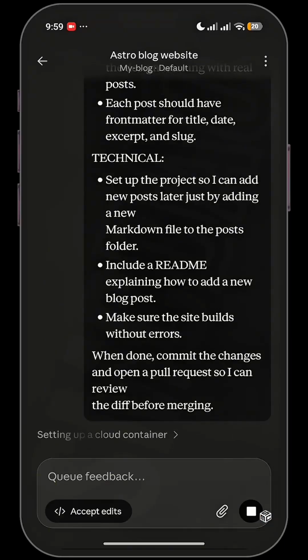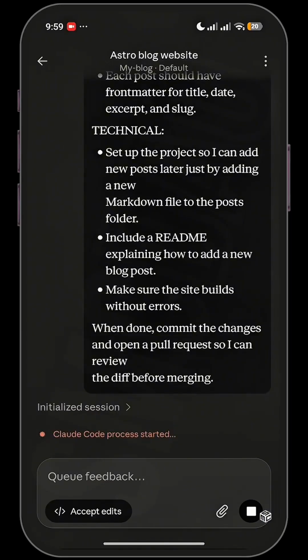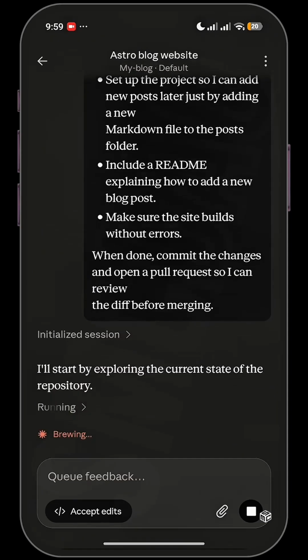Claude will start working. You see it thinking, writing files and running checks. This usually takes a few minutes. While it works, let's talk about what's actually happening behind the scenes.